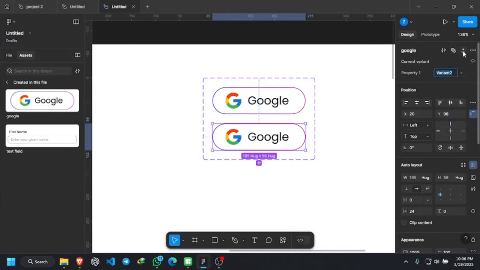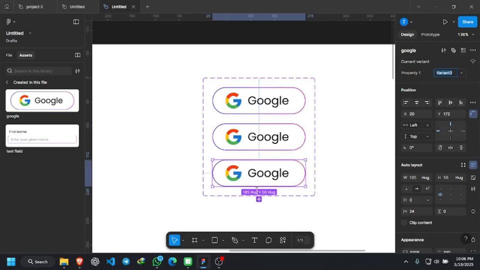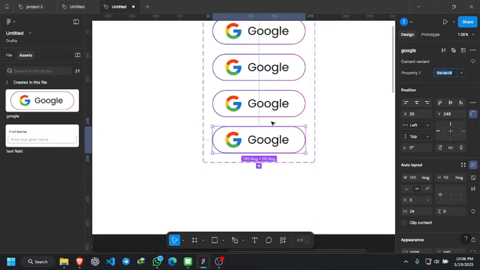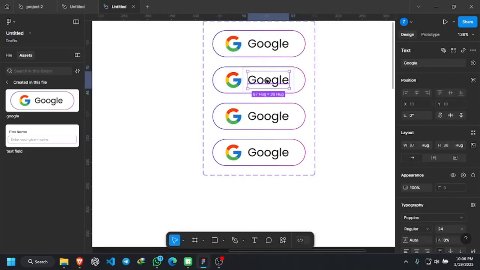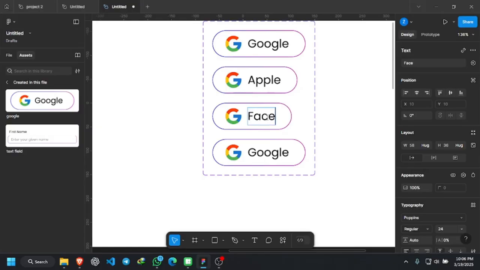But for the purpose of this, let's use four variations. So create four variations. Let's change this one to sign in with maybe Apple, and then sign in with Facebook, then finally sign in with the other one. I said we use Behance. You can use Dribbble, you can use whatever. So let's use Behance, sign in with Behance.